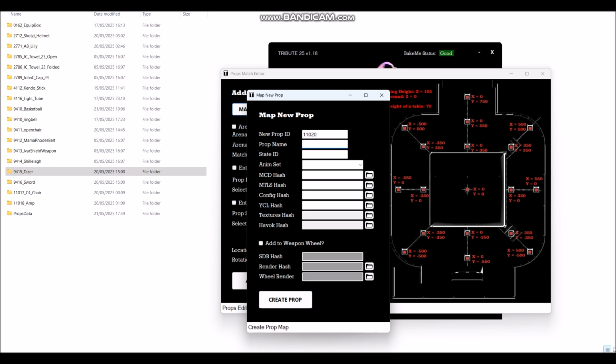Prop name. This is not actually seen in game. It's just for when you're viewing it in the edit props window, really. So I'll just call this taser new, because that won't actually show up in game. It's just for your previewing.